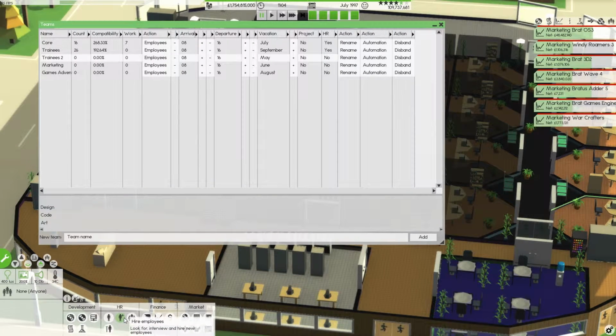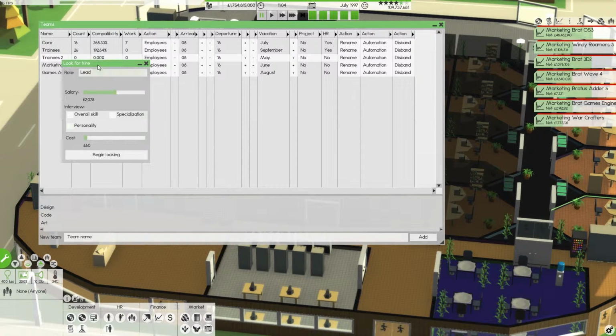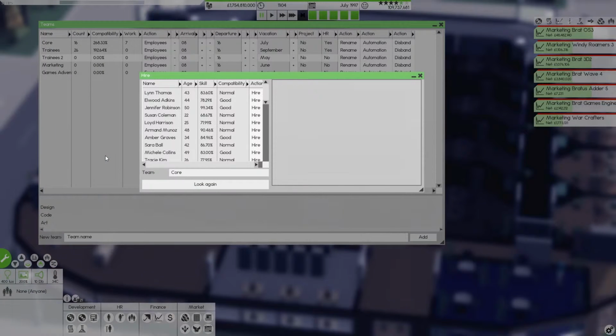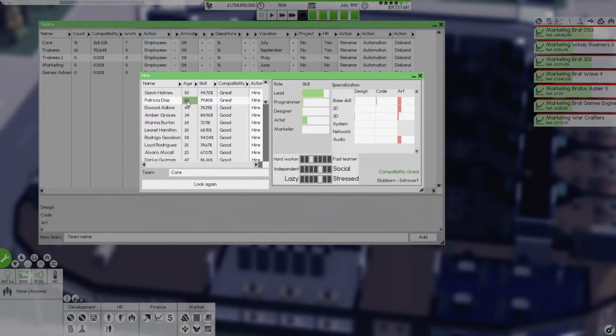Right, so what we'll do is we'll hire employee, yeah. And we'll give them maximum salary. We've got the money to do it. 1.75 billion. And we're going to look for a leader. And we're going to get one for trainees too. Currently there's nothing there, so we'll get them for the core team to be compatible with the core team.